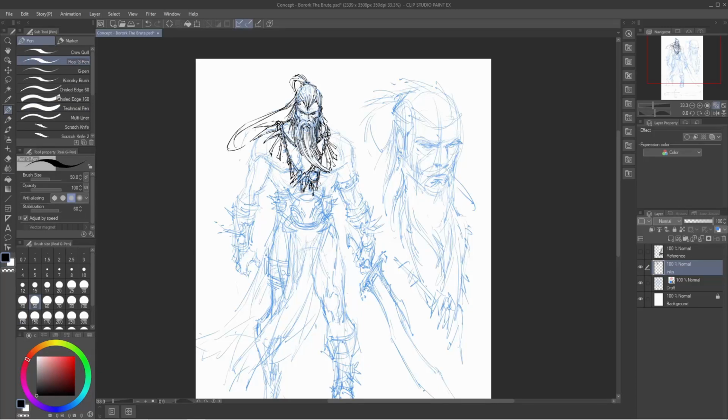Really try to, we call this in movie acting role-playing. We want to role-play our character to an extent. Get inside their mind a little bit. And then, of course, comes the visual aspect, the more technical side of character design.